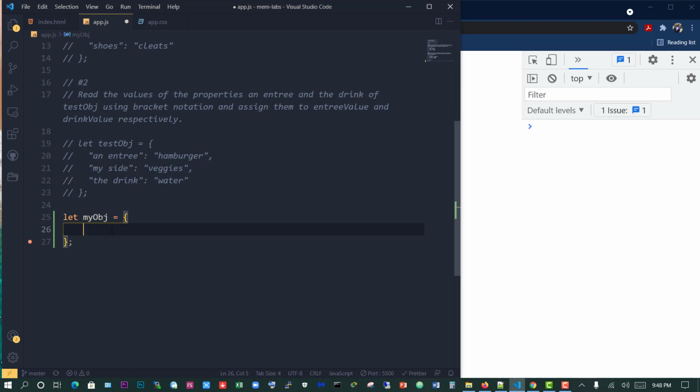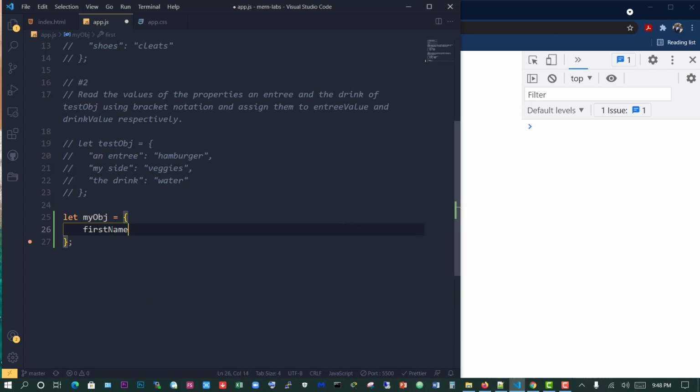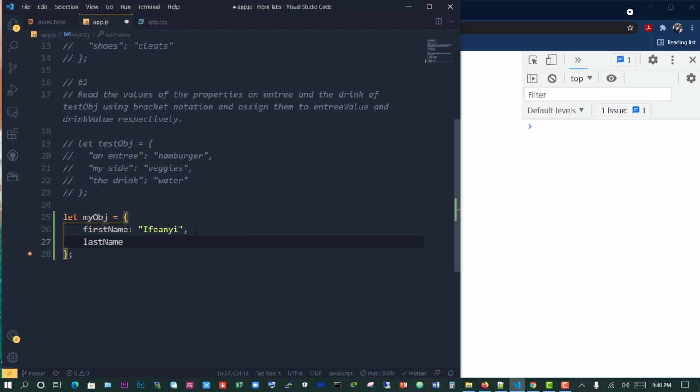So we'll say the first property is going to be first name, something like this. So the first name, I'm going to call that my name, Ifeanyi. And then we have the second property, and it's going to be the last name, something like that. And that will be my last name.